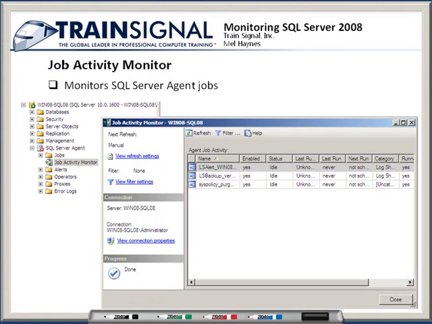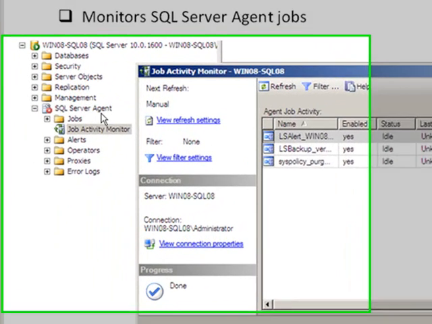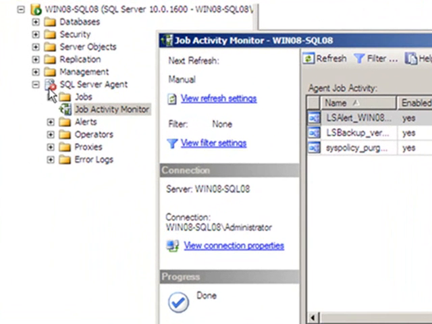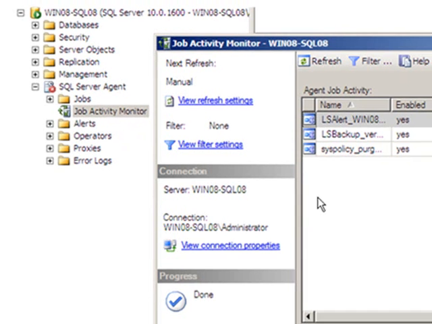Looking at the Job Activity Monitor. Job Activity Monitor is going to give you information specific to your SQL Server Agent jobs. So here in my Object Explorer, now in this picture it's not actually running, as you can tell by the red icon, but if it's running that would be green. And if I expand that group, I eventually get to a Job Activity Monitor. Double-clicking that brings up this interface.